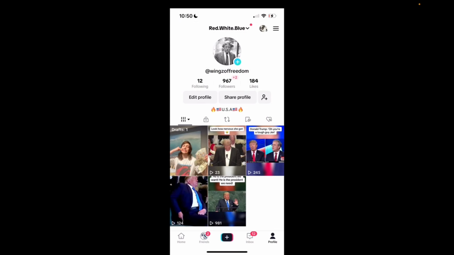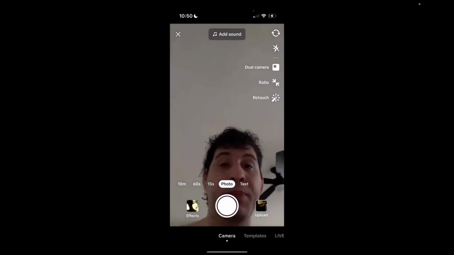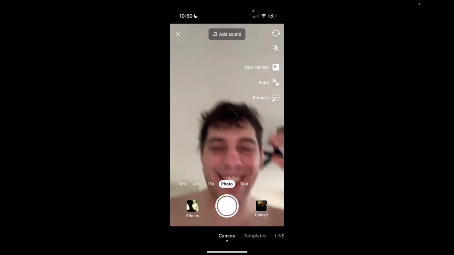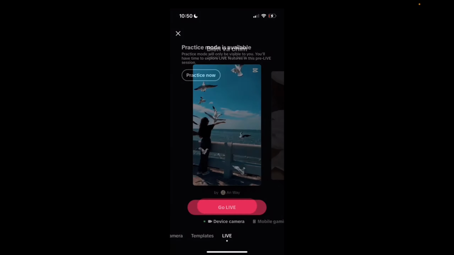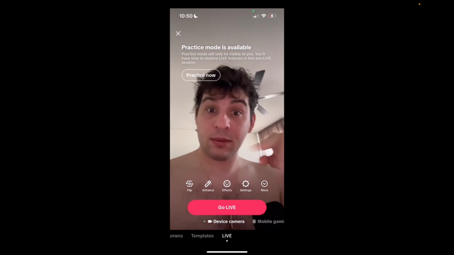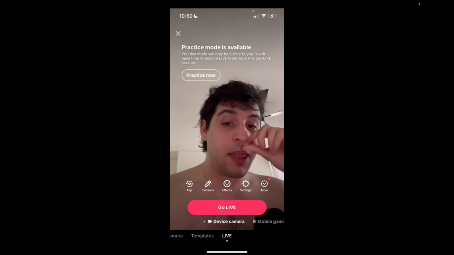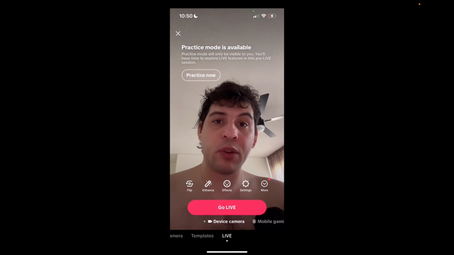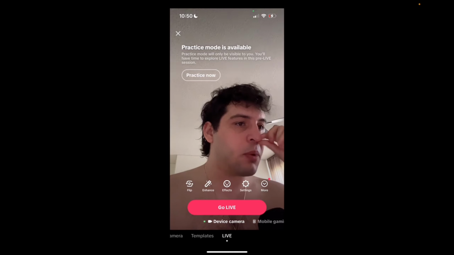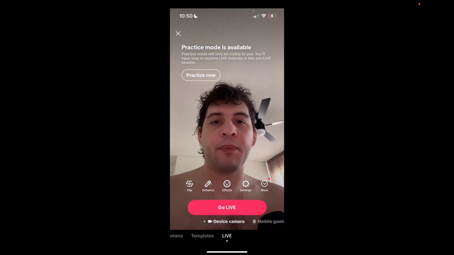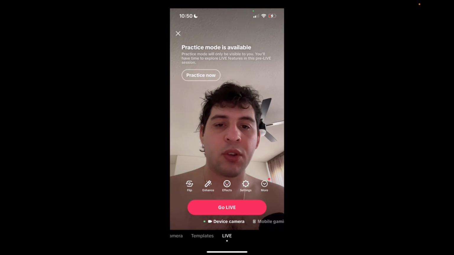Or the easier way is on the bottom, that plus icon, click on it, and then you can go to live on the bottom, and then now you can just click live, and then you guys will be able to go live. As you can see there's practice mode available. You can click on practice mode and practice how to use the live features on TikTok.